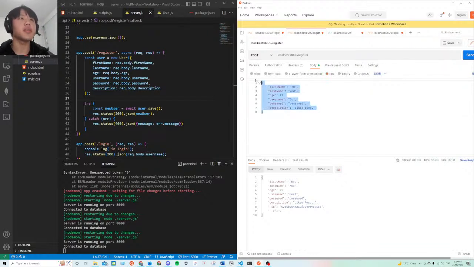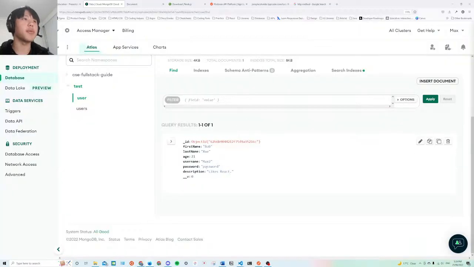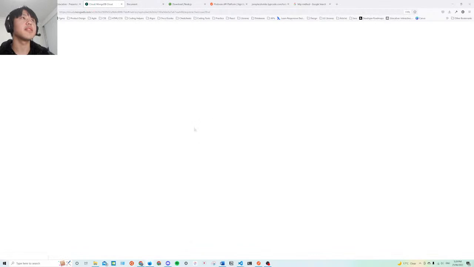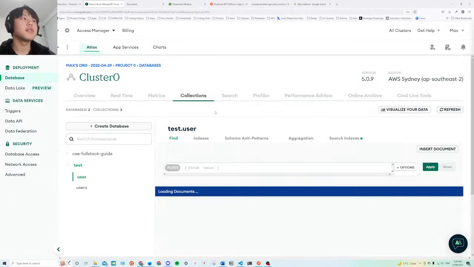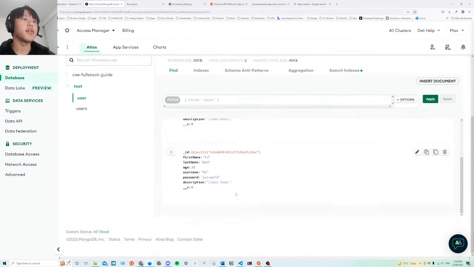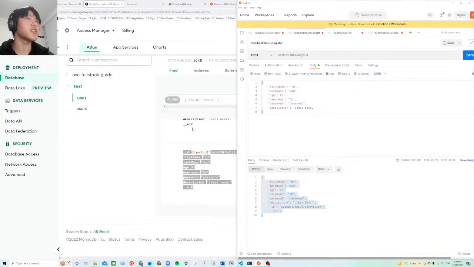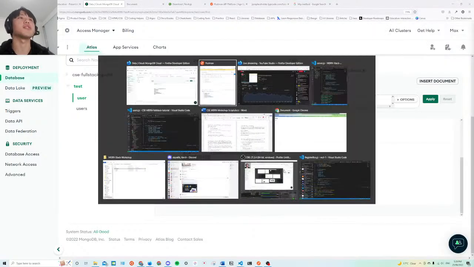Okay, so now we have this brand new object, right? We're going to try save this to our database as well. We're going to send it. It's in the register. It's been sent back. We're going to look at our database. It hasn't appeared here yet. Let's refresh. There it is. Now it's connected to our database, right? We've officially created our backend server for registering.